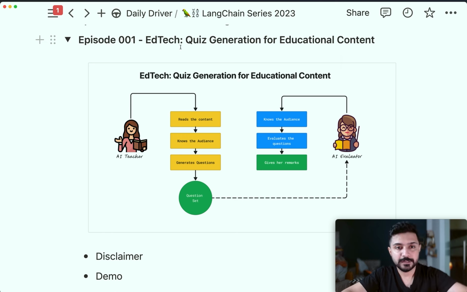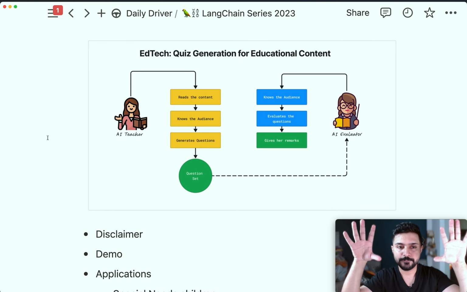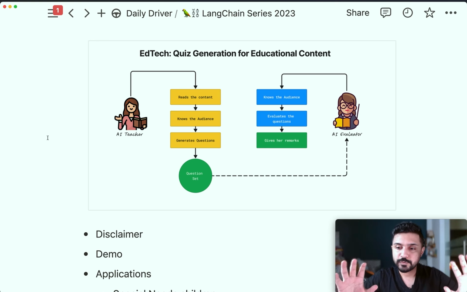This is a very small diagram of what it's going to do. There are going to be two AI personas who are going to actually interact with each other. Let me walk you through how that will be done. There will be one AI teacher who will read the content, who will know the audience, and who will generate questions based on the content.